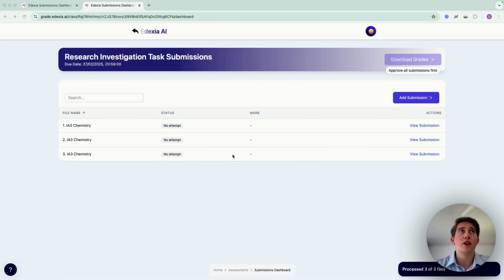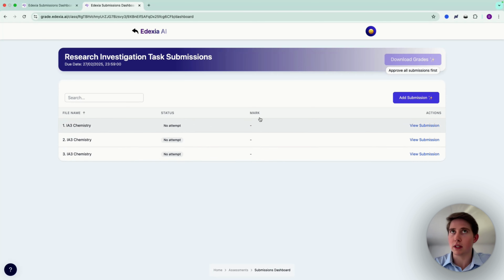After you've submitted, you'll then be taken to the submission dashboard, where, if you chose teacher submission, you'll see all the files that you have submitted. You can also add some additional ones at the top right here. Whereas if it was student submission, you'll see the students starting to submit the assessment and those who have actually completed it. Then when you want to review these submissions, you can just click this View Submission button.